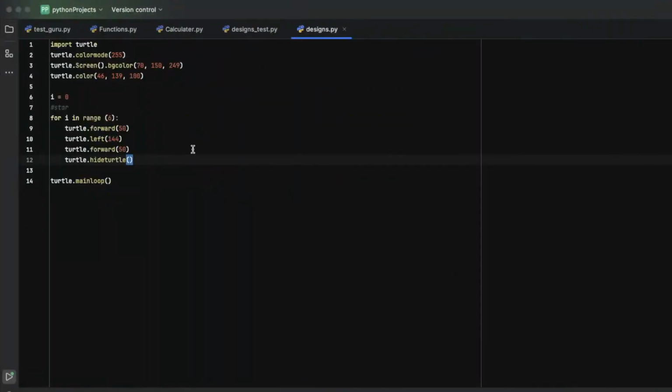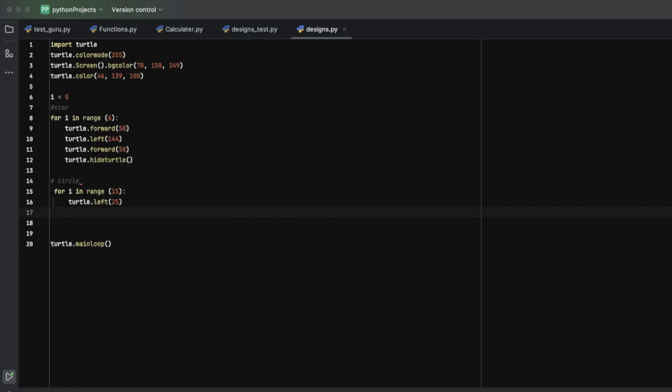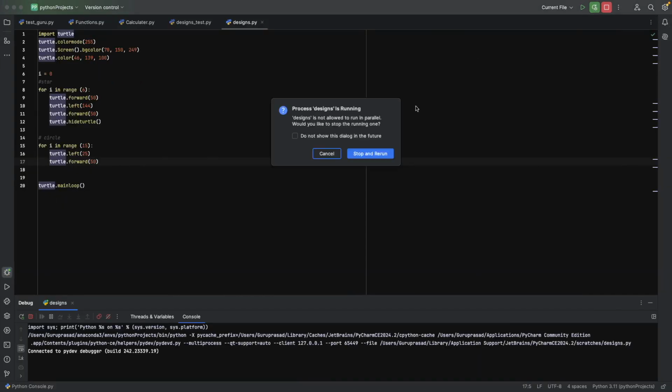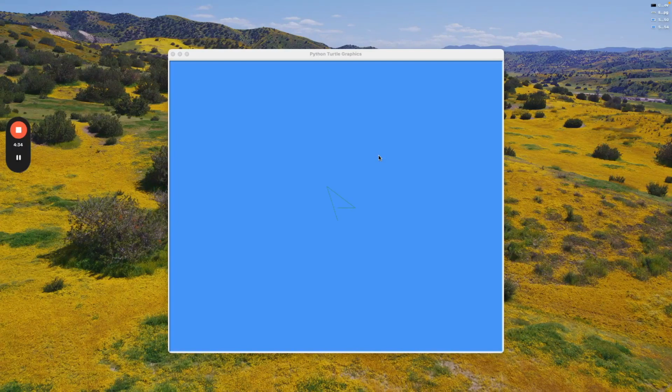So now let's make another design, which is a circle. Let's make a comment saying circle, for i in range 15. For this, we'll first make the turtle turn left by 25 degrees and then make it go forward by 50 pixels. And now we'll run it again and we'll see that it's first making the star and then we'll start making the circle.